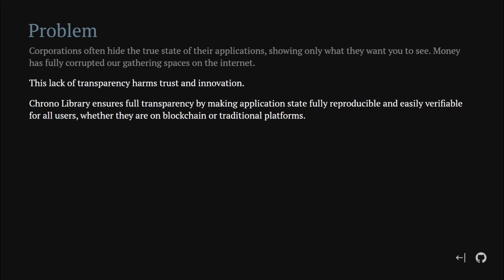I don't have control over the data that I'm seeing, and I cannot effectively say I only want to see this information from this specific user because I trust them. So, ChronoLibrary ensures full transparency by making application state fully reproducible and easily verifiable for all users, whether they are on blockchain or traditional platforms.